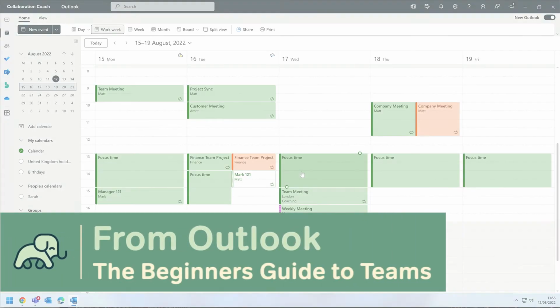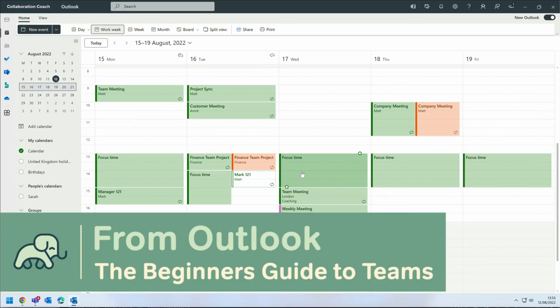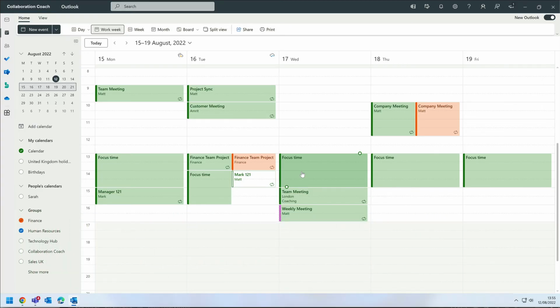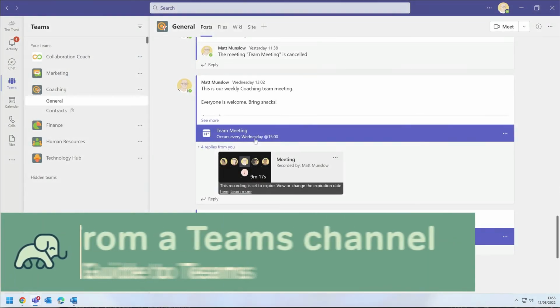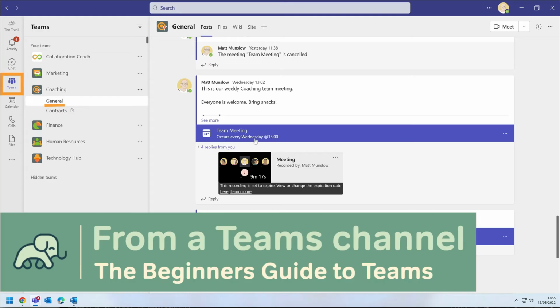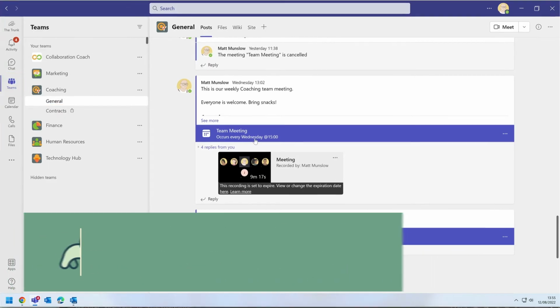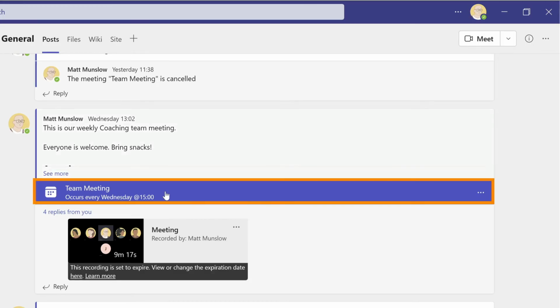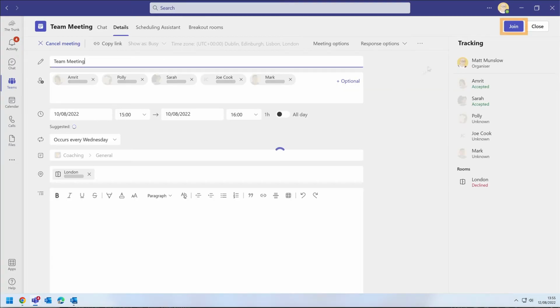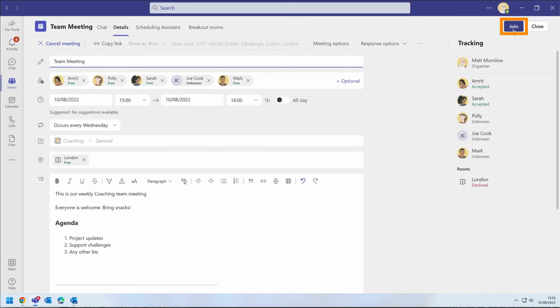Second, your Outlook calendar is connected to Teams, so you can do the same thing from Outlook. Just select the meeting and choose join. Next, if the meeting was created in a Teams channel, then you'll see a link to it in the channel post. Choose the purple bar and then join from the meeting window. This is just a shortcut to avoid going to your calendar.